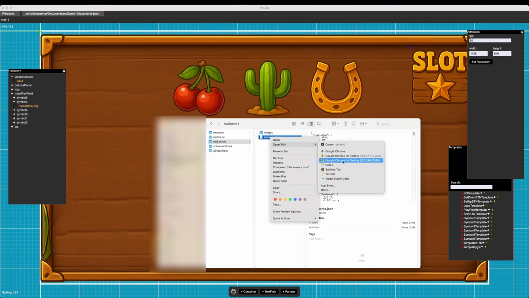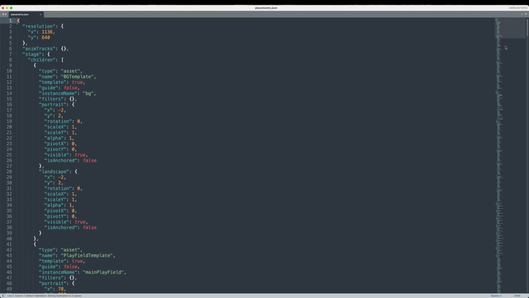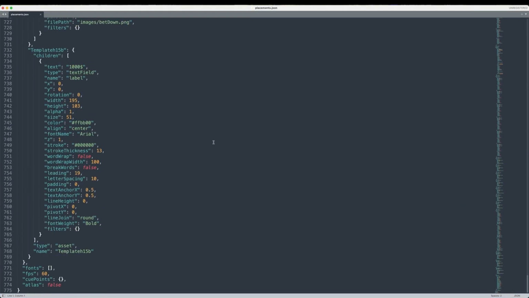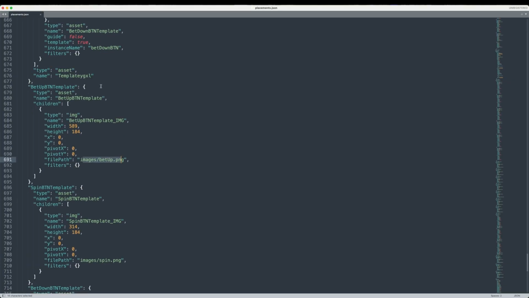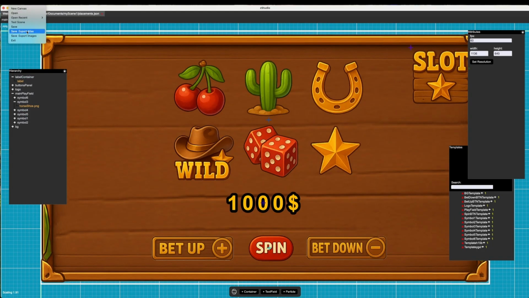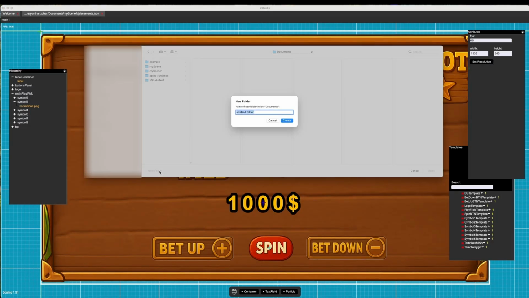Let's look at the placements JSON file. And you will notice that now all the images have a relative path pointing to the images directory because they've all been copied. Now your project is much, much safer. The last option we're going to cover is export atlas. This is going to create an atlas out of all of your images. Let's see that. Let's call it my scene 2.